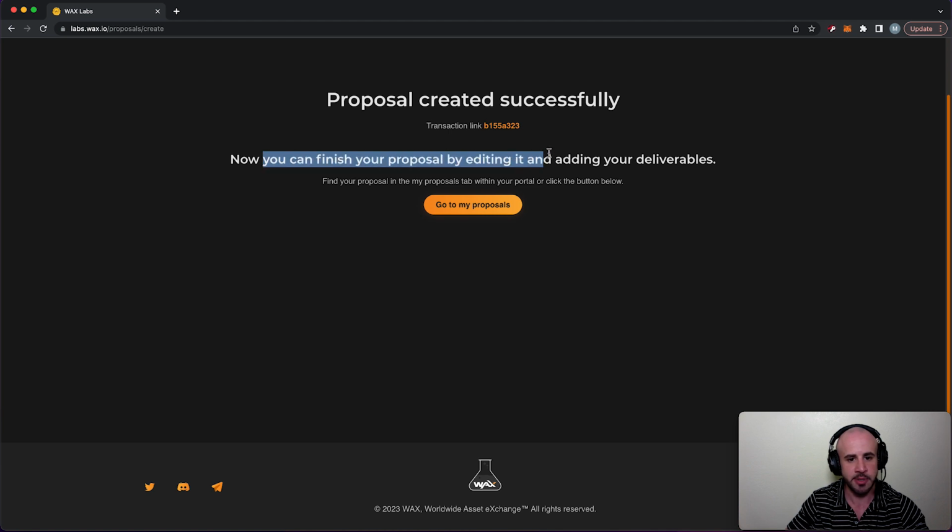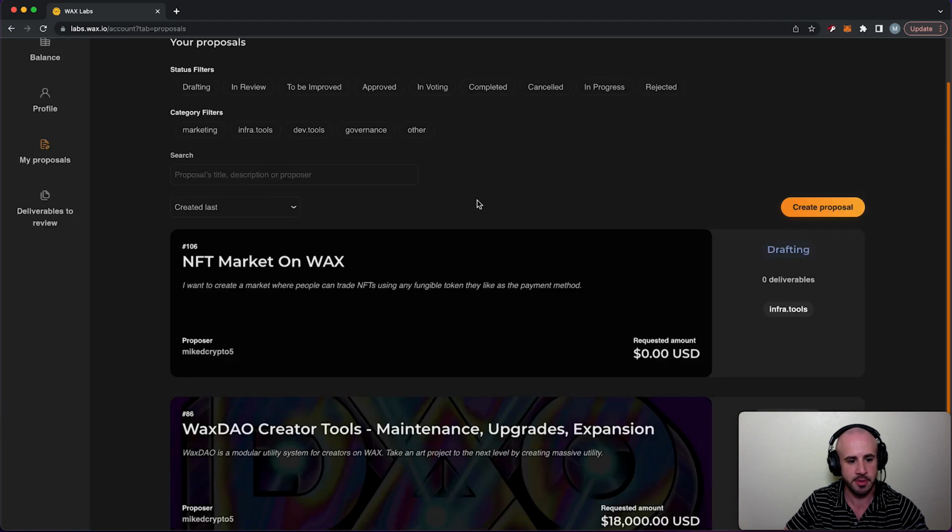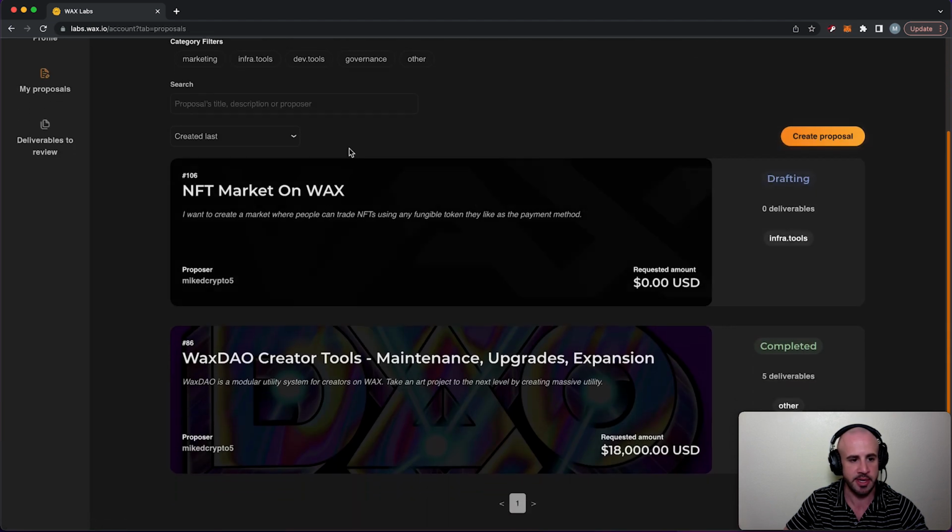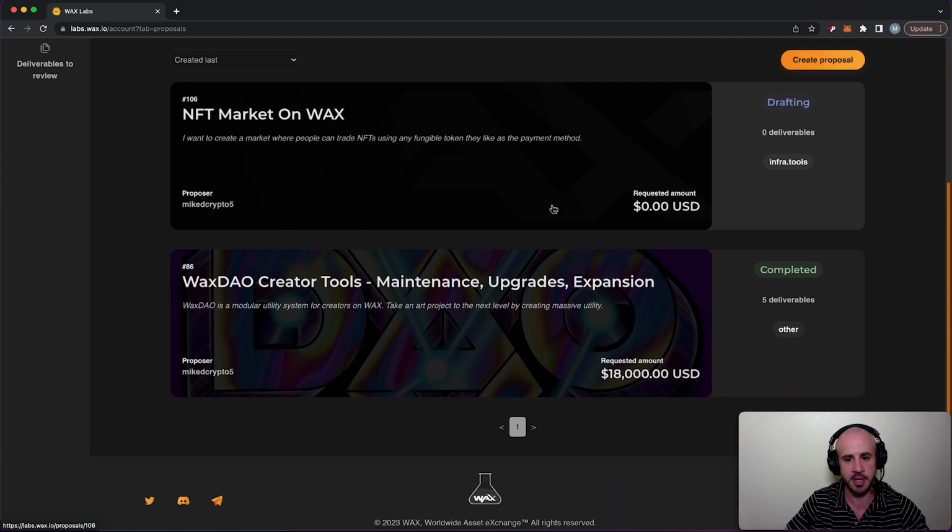You can finish your proposal by editing it and adding in your deliverables. So you go to My Proposals, and you'll see I now have NFT Market on WAX. I want to create a market where people can trade NFTs. This is what it's going to look like on the front page. But you see the requested amount here still says 0 because I haven't actually finished filling in all the details with the deliverables.